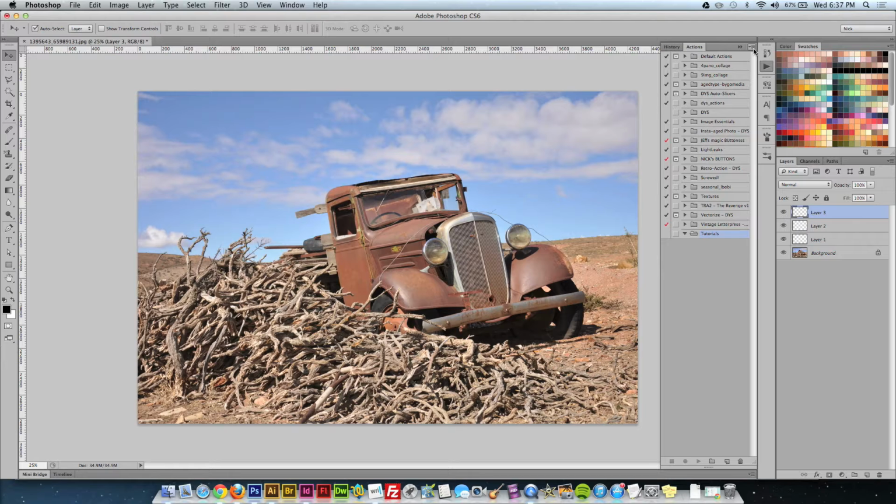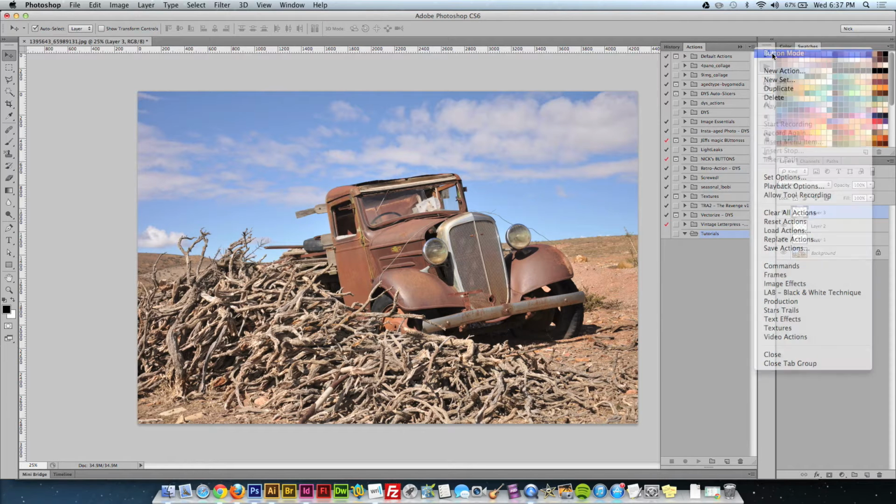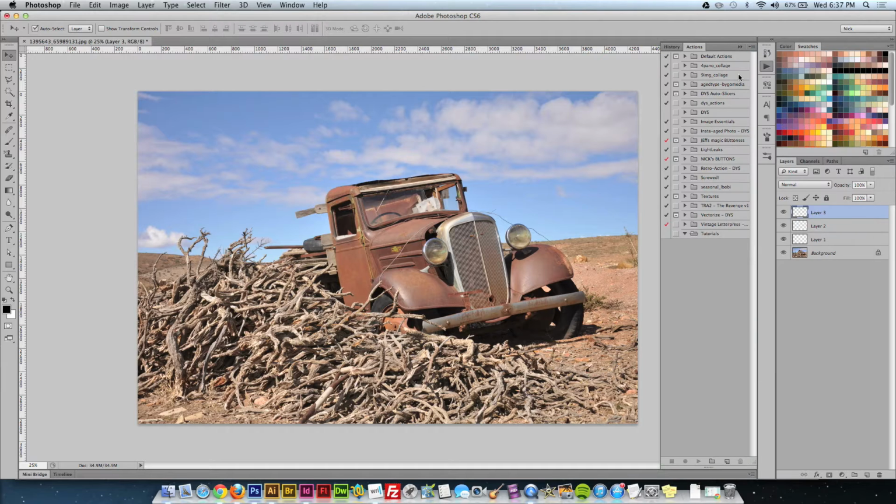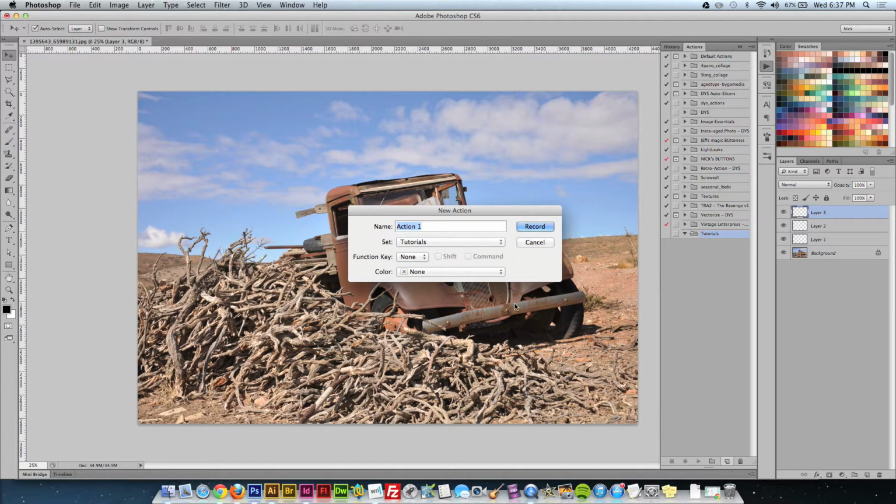There are two different views for the Actions palette. There is a button mode that looks like this, and then there is the list mode that looks like this. We want to be in this mode. So I've already created a folder called Tutorials, and in that folder I'm going to add a new action by clicking this icon, and we'll name this Flatten.